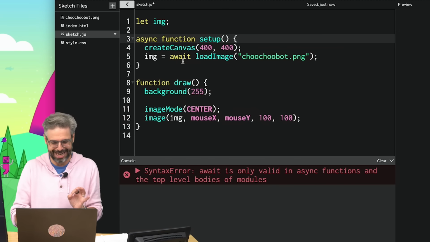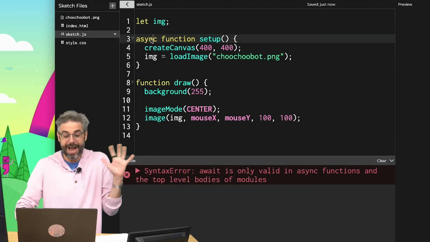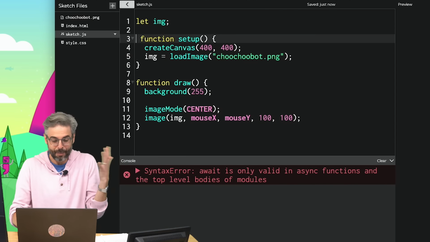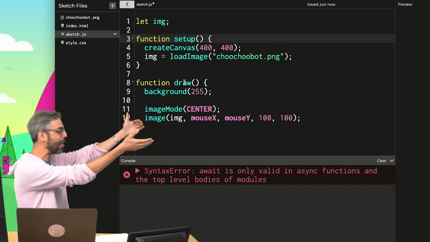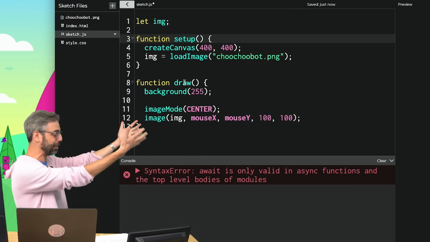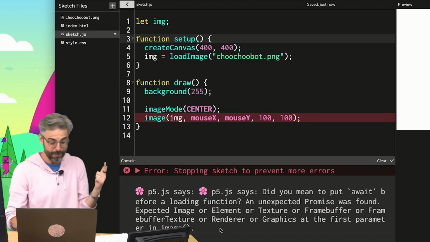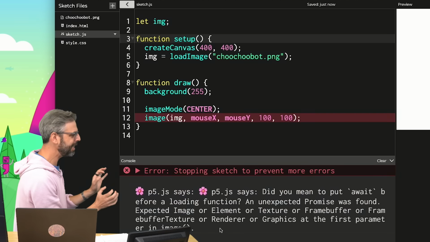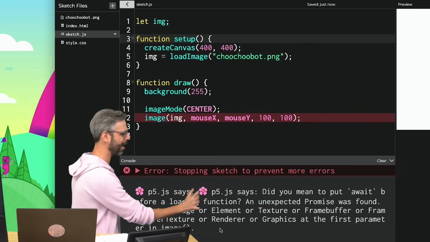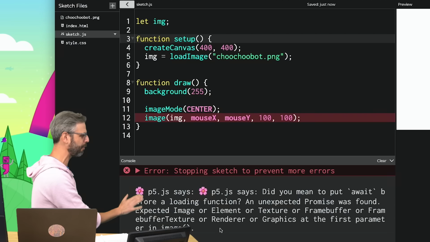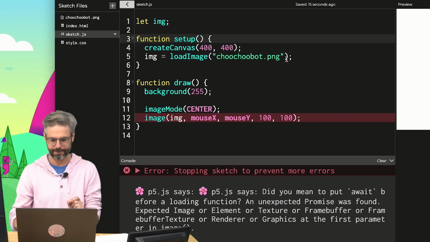The harder mistake is if you forget await in the first place. And it doesn't matter whether you have async or not, but what I more commonly forget is just to add await or async. So if I wrote my code this way, which looks like it should work, and run it, it fails. Now, the good news is P5 is set up to give you this friendly error message, so it's actually telling me what I've forgotten. Did you mean to put await before a loading function? But let's look at why this fails.